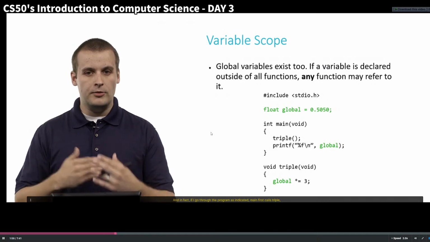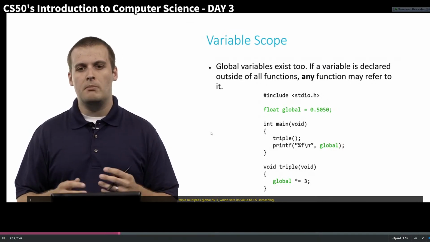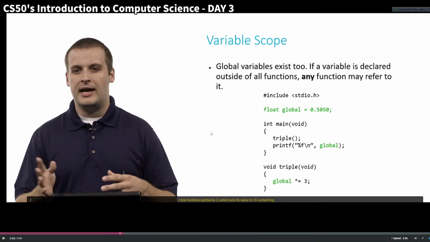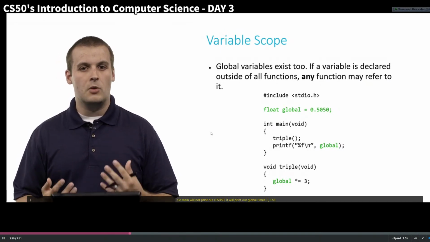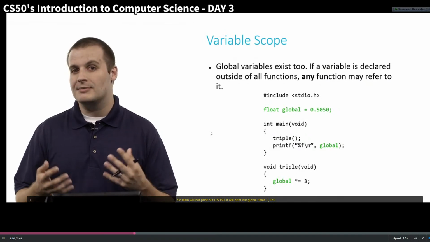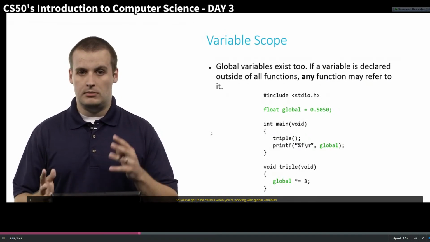If I go through the program as indicated, main first calls triple, triple multiplies global by 3, which changes its value to 1.5 something, 1.51 or something like that. And then main also prints out the value of global. So main will not print out 0.5050, it will print out global times 3, 1.51. So you've got to be careful when you're working with global variables.